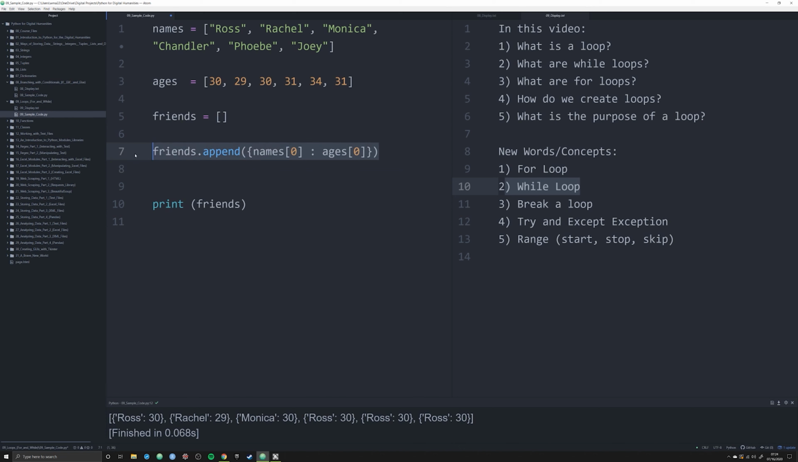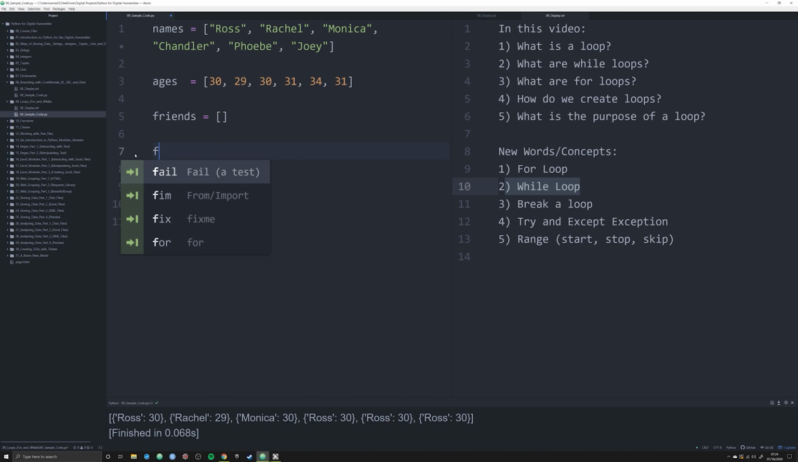So what we're going to say is we need to get, in this case, the length of these lists. So we're going to say for i, which is going to give us a number, in the range, this is something new that we're learning, I'll explain this in just a second, in the range of the length of names.